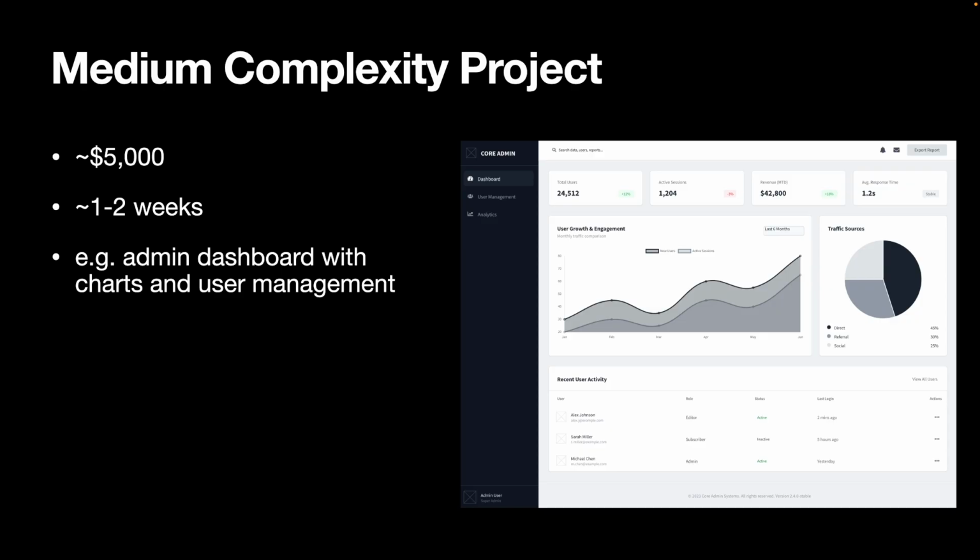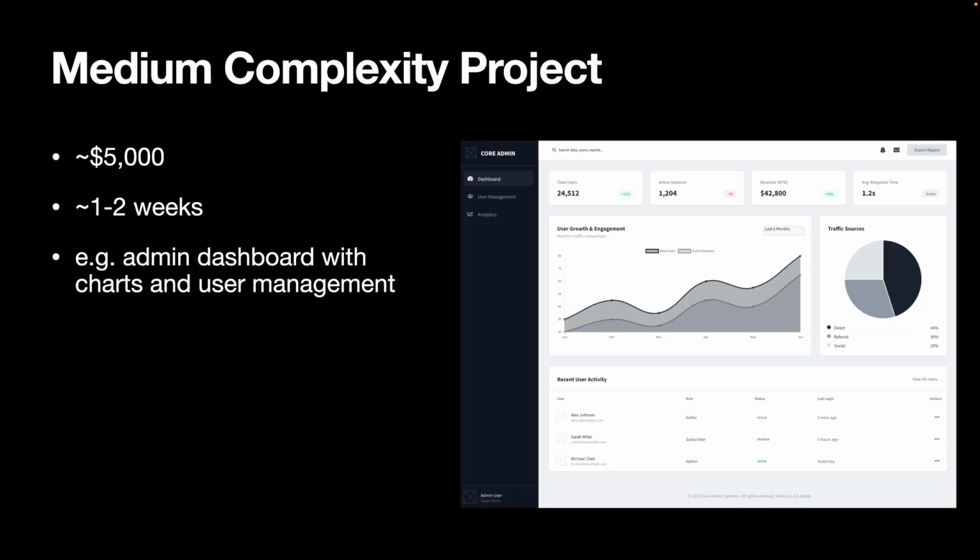For example, this admin dashboard, which also has charts and user management, as well as analytics. You can see there's a few more pieces in play here. There's different users, and you've got graphs and things, and many different pages that might need to be guarded by permissions, things like that. So this complexity is what adds the extra time and cost.